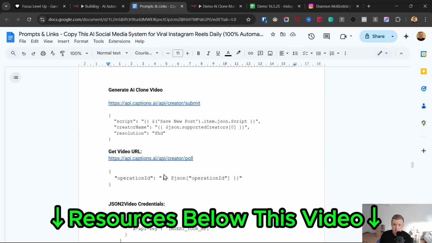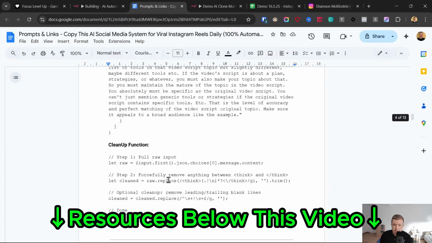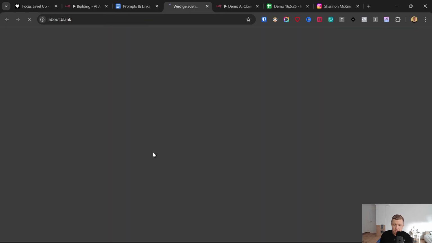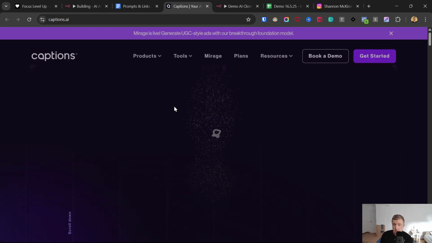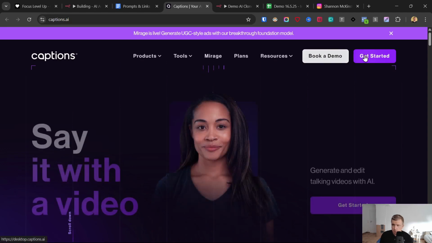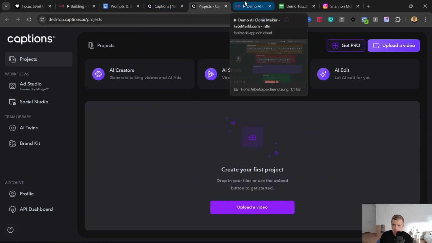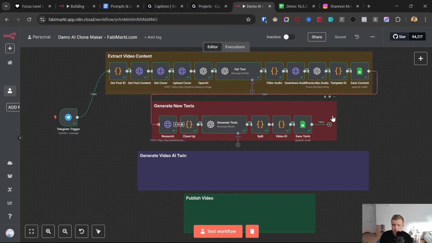Now to generate a video, we use a tool called Captions app. Let's scroll to the top. And there we have it. It's a platform that allows you to generate videos just based on text content or your own AI clones. So you can click on get started. You can sign up for a free account. And now we're actually using the API to connect it to our workflow here.